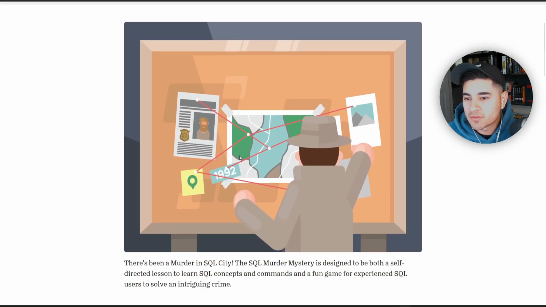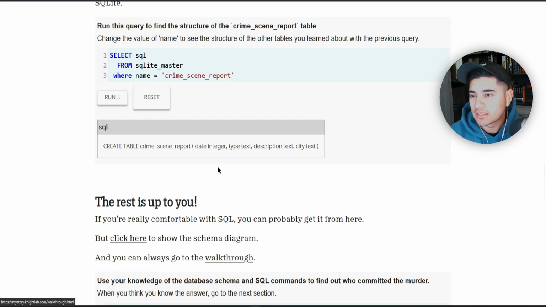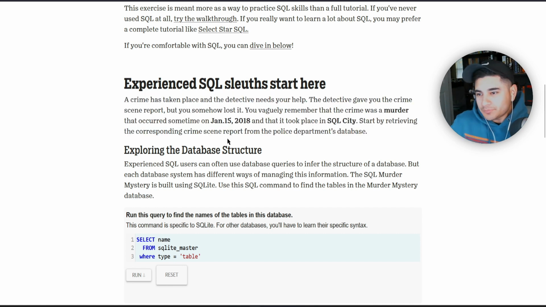So first things first, you'll see SQL Murder Mystery. And this is the story, this is what's going on. They say a crime has taken place and the detective needs your help. The detective gave you the crime scene report, but you somehow lost it. You vaguely remember that the crime was a murder that occurred sometime on January 15th, 2018, and that it took place in SQL City. So let's start by retrieving the corresponding crime scene report from the police department's database.